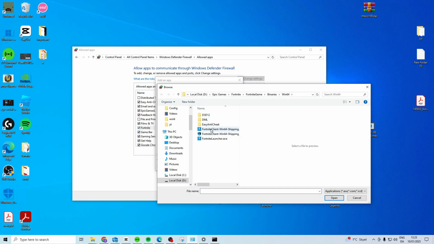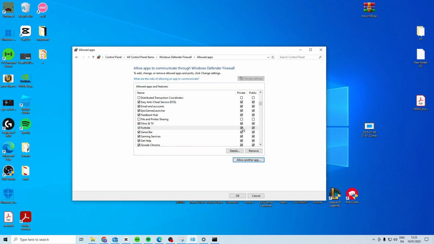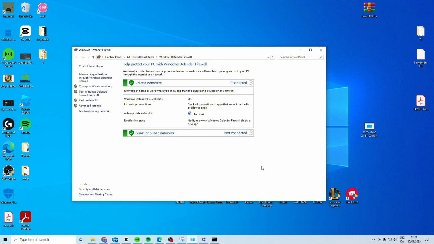Then you want to add the Fortnite client, not the Fortnite launcher, but the Fortnite client, open, add, and it will add it in here. Then you just want to take all three of those and press OK.